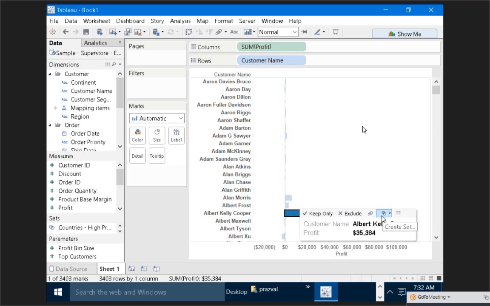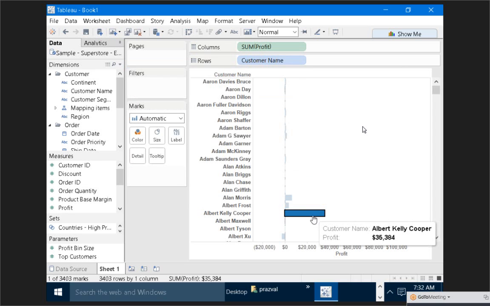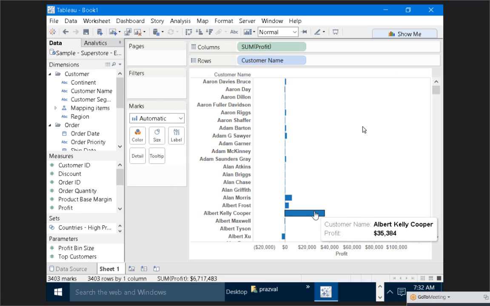If you want to hide these commands, we go to tooltip. Here we have an option, include command buttons, checked by default. Just uncheck include command buttons and hit OK, and when you select any data point, it is not showing us any keep only or exclude or other options. In that way we can hide the command buttons of the tooltip also. Make a note.